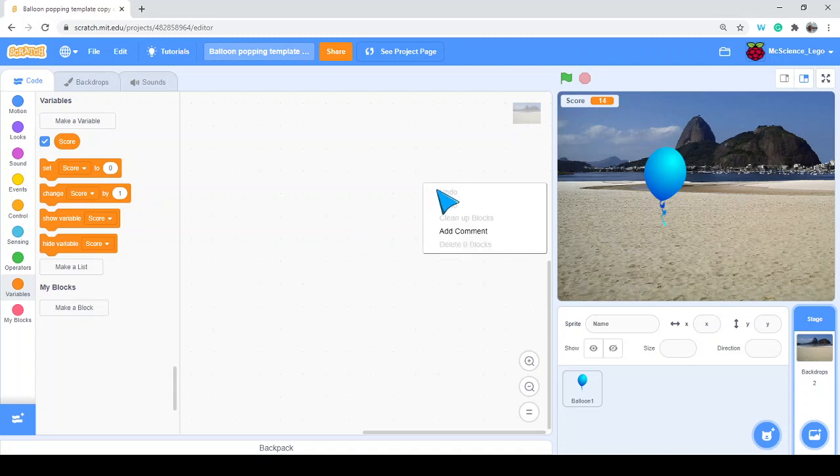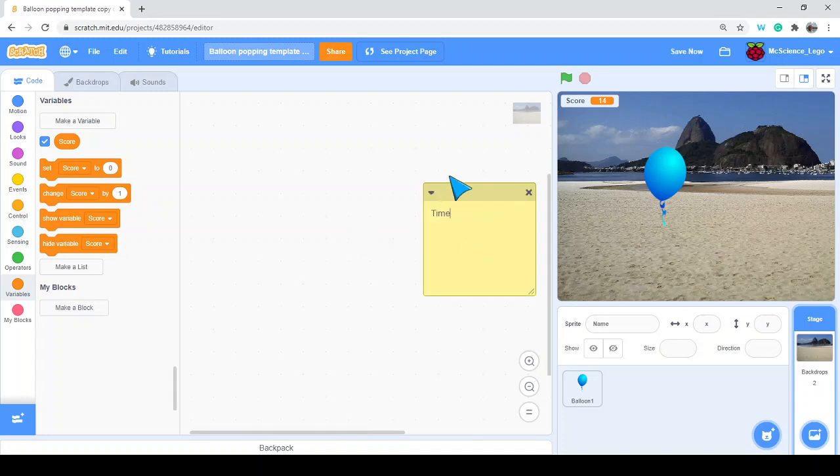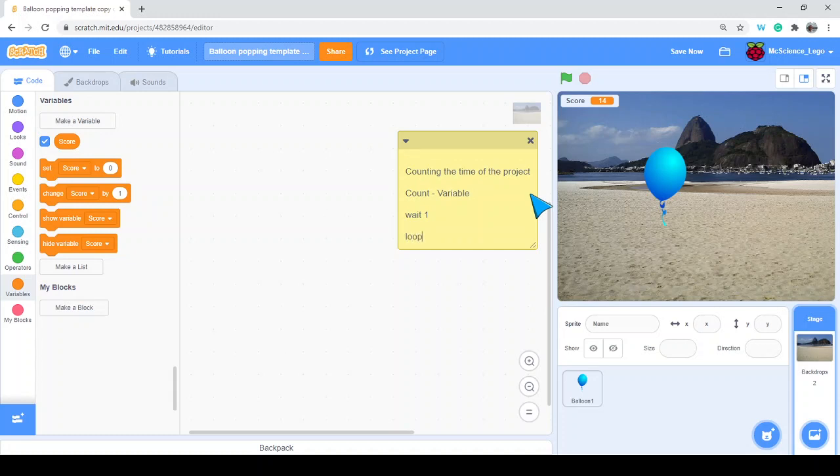All right. So first of all, let's think about what a timer is. It's a way of counting the time of the project. So we need to have something to count, and we might have already experienced using a variable. So we're going to use those again. We also have a way of waiting, because we're going to wait a second every time. We usually count 1 second at a time. And because we're doing this over and over again, we're going to be using a loop.